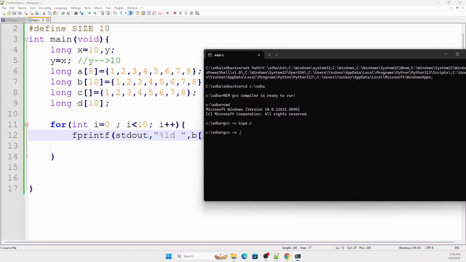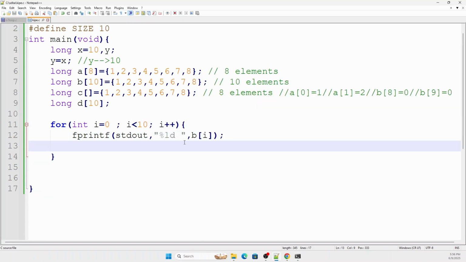Now, what we have done is we have accessed each of the elements, like B0, B1, B2, B3, printing each element one by one. Now what we can do is we can just say D[i] equal to B[i]. The important part is we're accessing each element and then giving it a value.